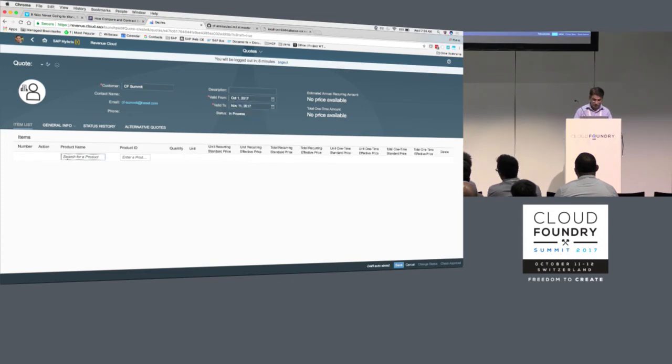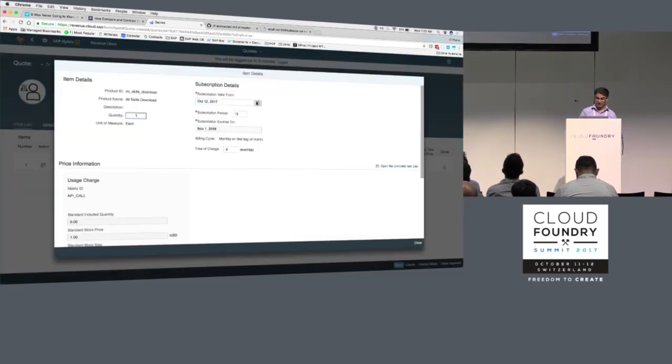And I want to put a product. So I had created 3 products in the back, again in configuration. So you can see IM skill downloads, IM gameplay and chat. For this, I'll just use IM skills download. And it's just quantity 1. When do I want it to be valid? Subscription to be valid from 1st October.